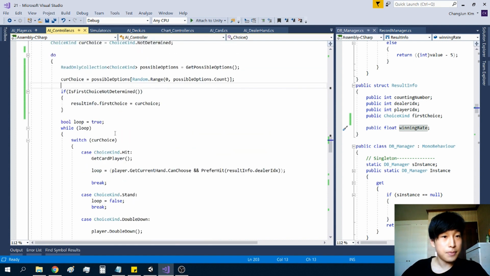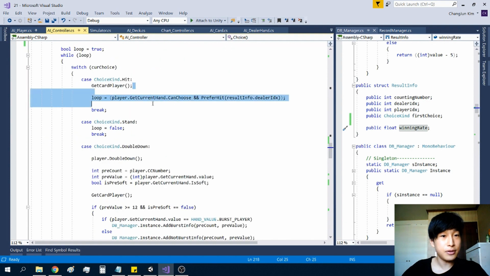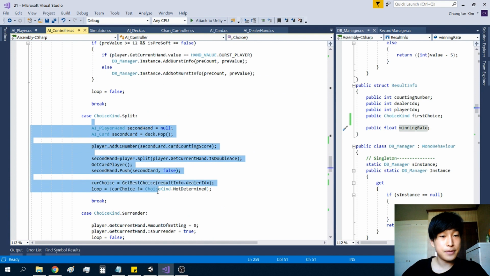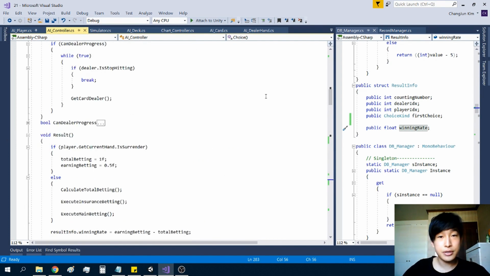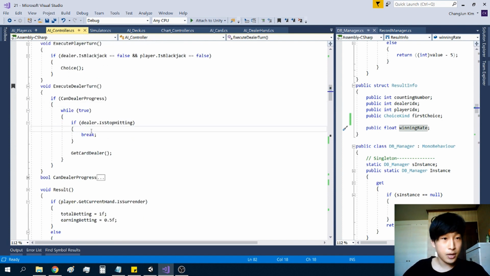Depending on the current choice, we execute these different options here: the double down, split, surrender, and so on. We also execute all the hands that we have inside this loop. Okay, this was the player turn, and after that we execute the dealer turn. This is pretty simple compared to the player one.